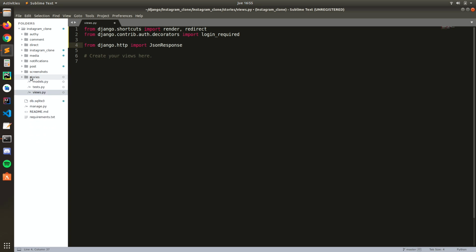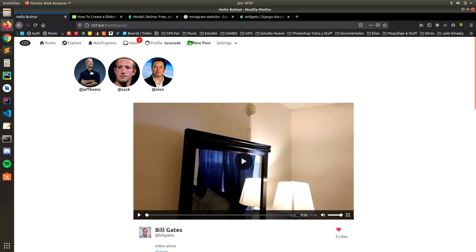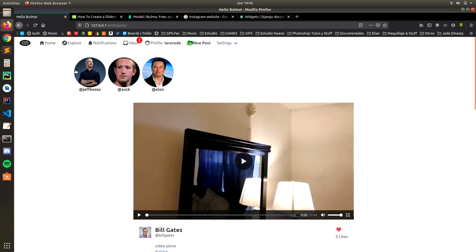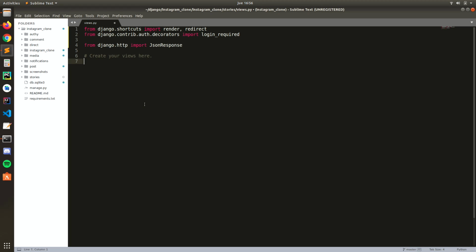So the plan is that we are going to create a view that takes a request and returns a JSON response. Why a JSON response? Because we are going to handle that JSON response with JavaScript, so we can show whatever we're getting from the JSON. In this case, it's a picture, a caption, and a user, of course, for the stories. So when we click on Jeff Bezos's stories, we're going to make a JSON request to display all the stories from him. That's why we're going to use JSON, because it's better to manipulate with JavaScript.